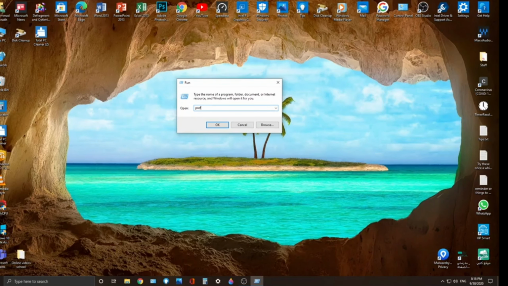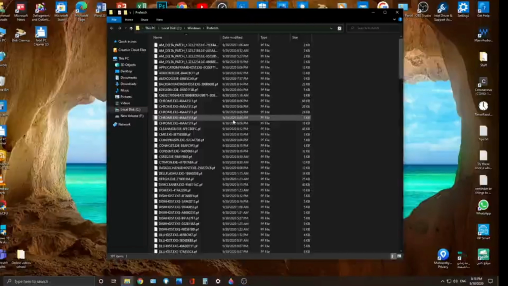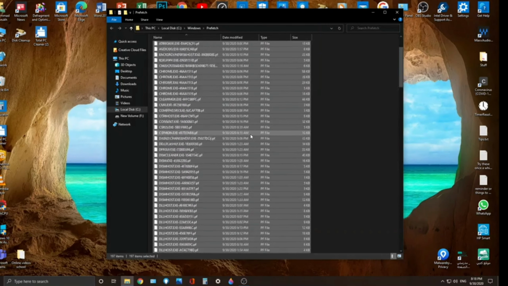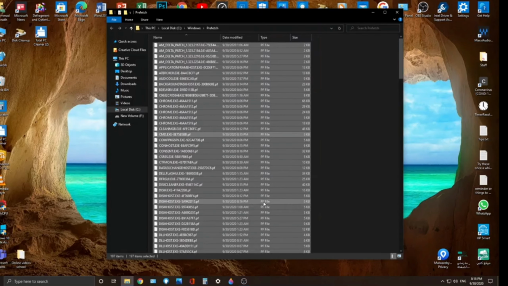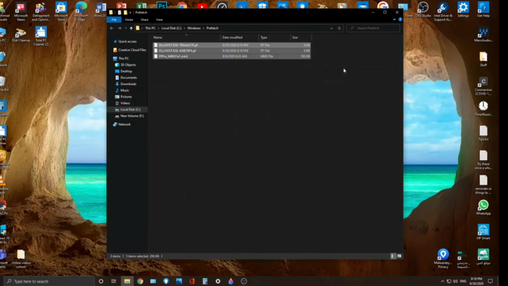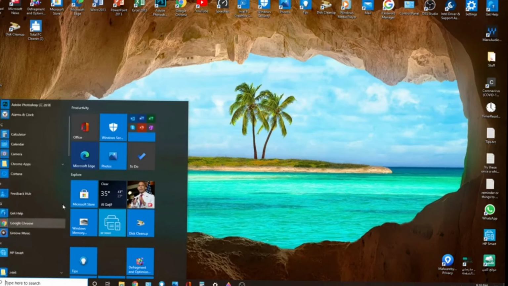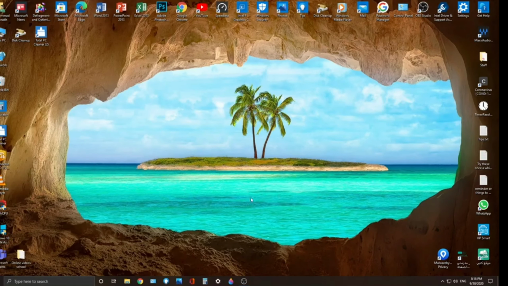Then you want to close out, and for this third command, you want to type PREFETCH, perfect. If you get UAC, click okay, or yes. And now in here you want to select everything, just drag the files, it's safe to delete. If you get this prompt, tick do this for all current items, and then click skip. Then close out.